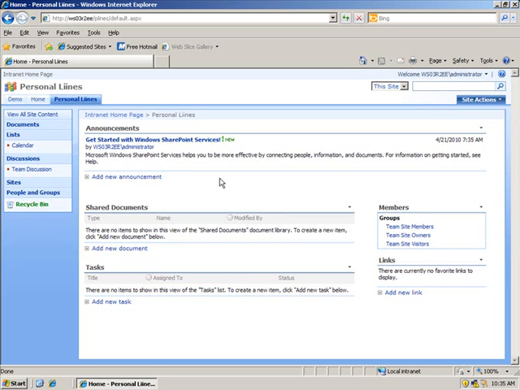So now you'll see the difference with this site is instead of a calendar at the bottom, we've got shared documents and tasks. We've also got a list of the users on our site and links. Okay, so that's what different templates can do for you.